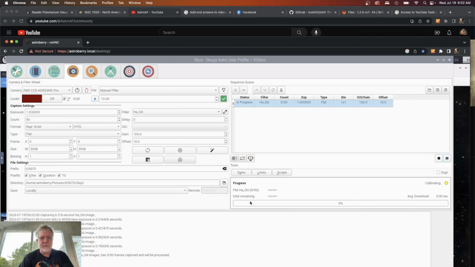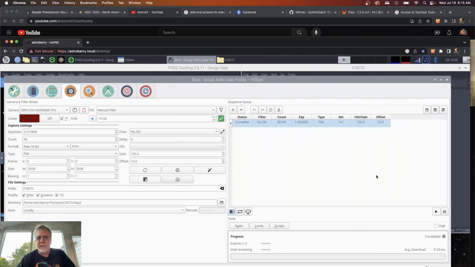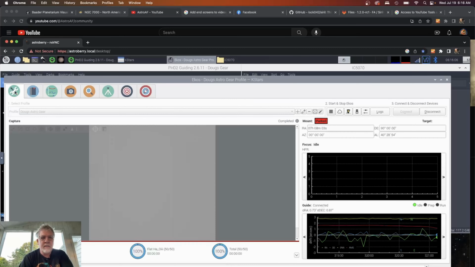And I'll be back once this is done. All right, the flat's finished. So I want to get my biases real quick. And just as for the flats, yeah, they turned out really good.